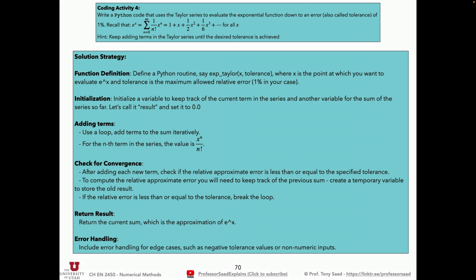Now, after we add each term, we need to check our error tolerance, right? To know if we reach the tolerance or not. So we need to keep track of the previous term and the new term. So we need another variable called old result that stores the value from the previous calculation, and then we take the difference with the new calculation. So that difference defines that approximate error, and then we check with the tolerance. We do a simple if statement. If our approximate error is less than 1%, stop, break the loop, okay?